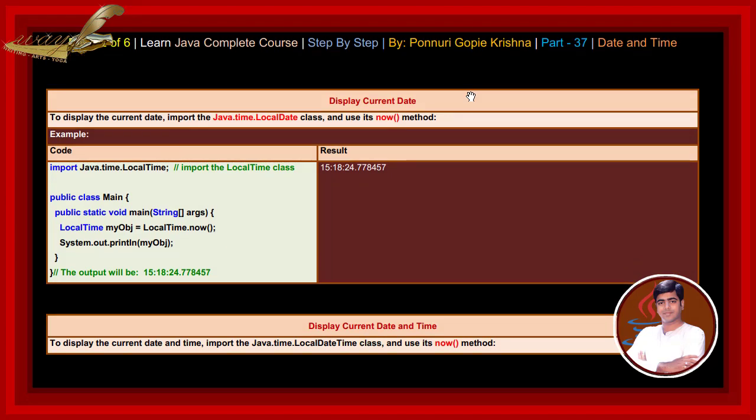Display current date. To display the current date, import the java.time.LocalDate class and use its now method. See, while we write and execute this code, the result is printed as 15/8/24 and so on. The output will be this.